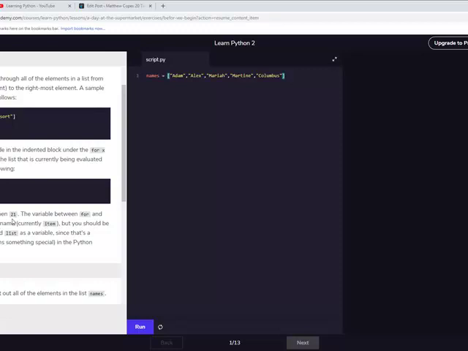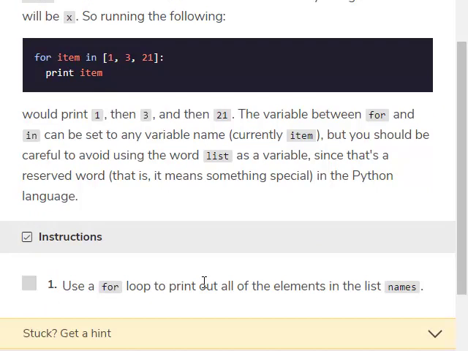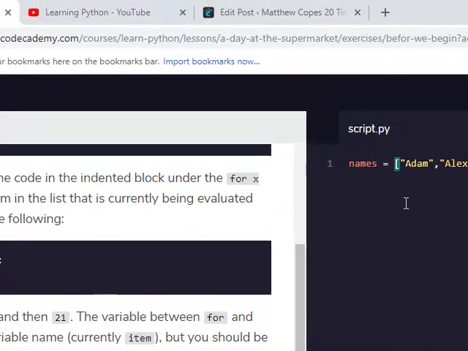The variable between for and in can be set to any variable name, currently item, but you should be careful to avoid using the word list as a variable, since that's a reserved word. That is, it means something special in the Python language. Use a for loop to print out all the elements in the list names.